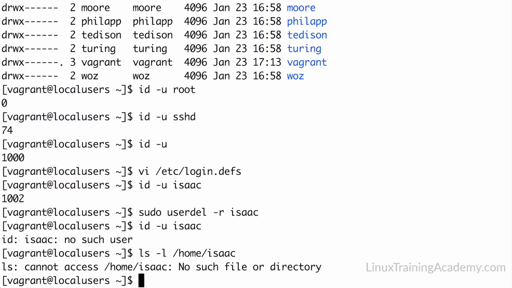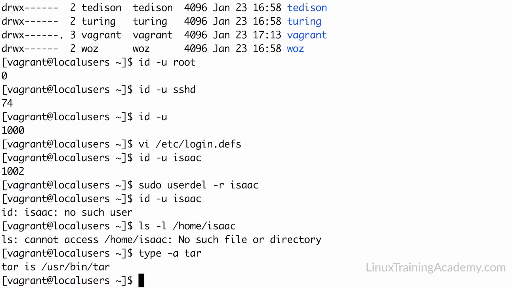Let's say we want to archive or store a user's home directory just in case we need it. One way to do that would be with a tar command. The tar command originally stood for tape archive, but you can also use it to archive files to any storage device, not just tapes. So we'll use type against tar, which shows that it's a file on the file system, which is executable here in the user bin directory.